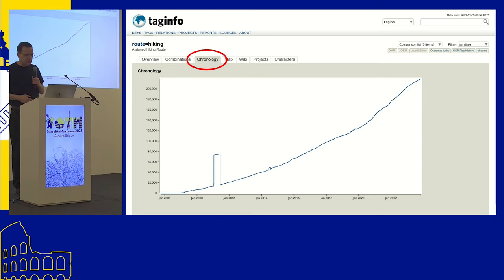And you can also look at the chronology. So you see the tag usage over time from going back to 2008 to now, and you can see more and more hiking routes being mapped. And in this case, there's this very strange blip in there. For some reason, something happened. I don't know what happened. I didn't look into detail here.